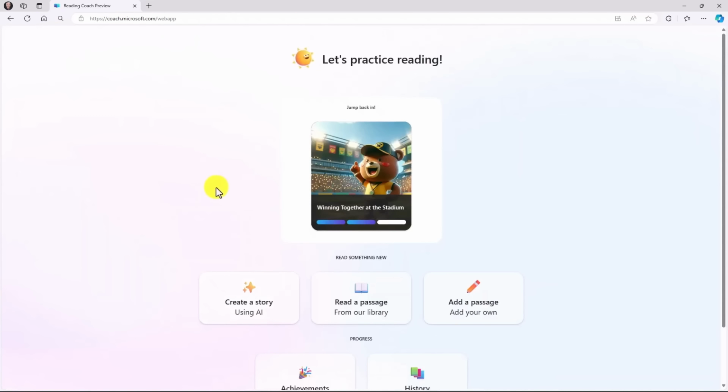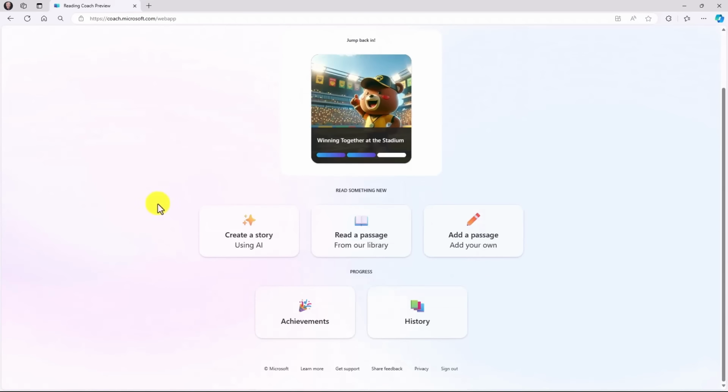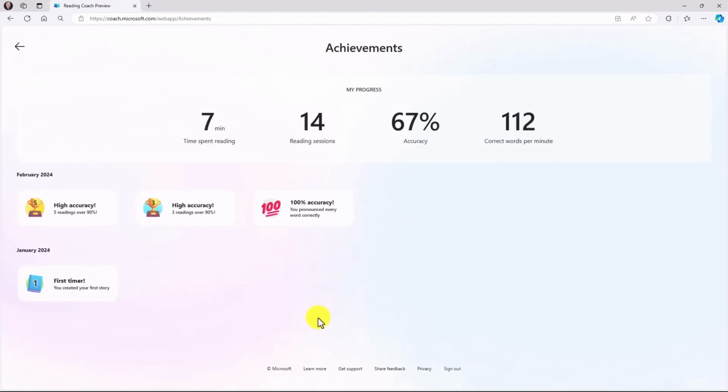Now back on the main page, the other nice thing is that I can get achievements. So depending on how you've been practicing, I'm going to go into achievements here. You can earn different achievements. So for example, high accuracy, I had 5 readings over 90%. Here's an example where I got 100% accuracy. I've also got a first timer badge, and we've added lots of different badges and achievements to engage students with reading, and that keeps it kind of fun.